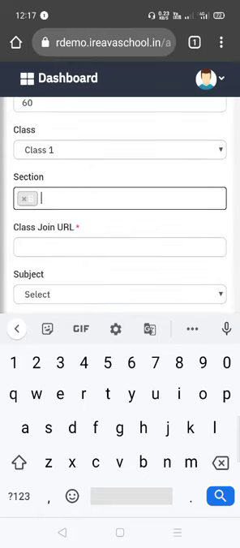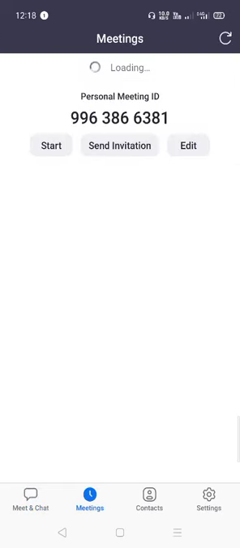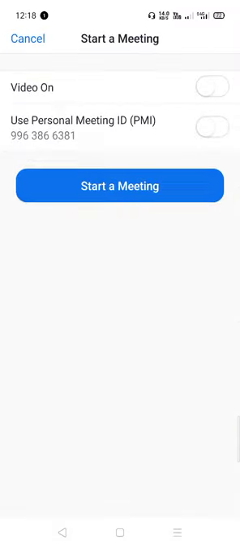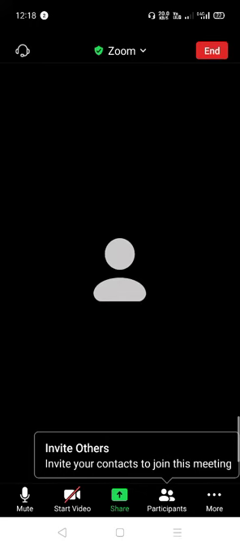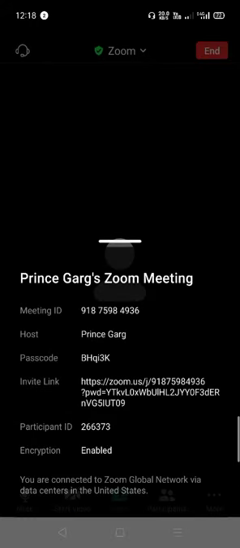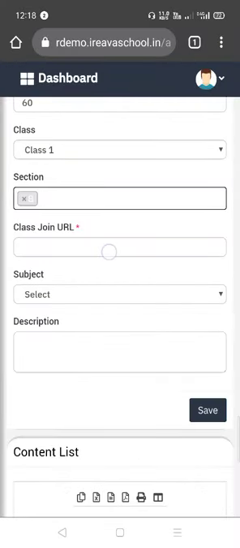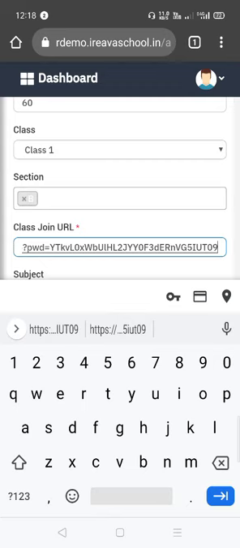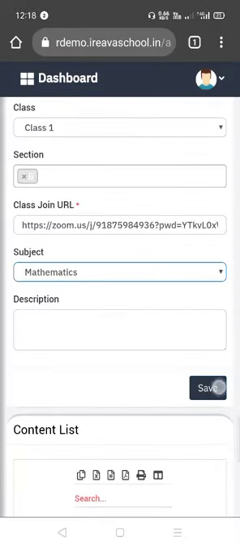Now you have to add your URL. Where will you get your URL? Just go to Zoom. If you have your scheduled meeting, then you will find it in the meetings. Otherwise you can create a new meeting. Start. Okay, so the live class is started. Just click on Zoom and copy this link, and now just paste it here. All right, now for which subject you are creating the class, I will select maths and save.